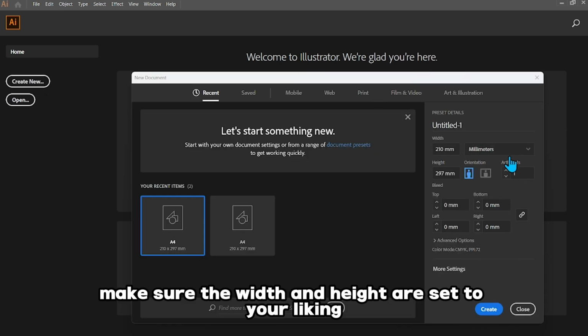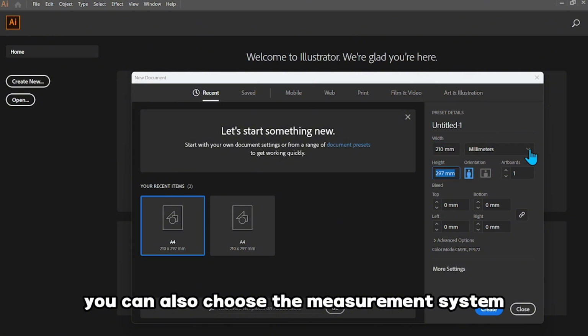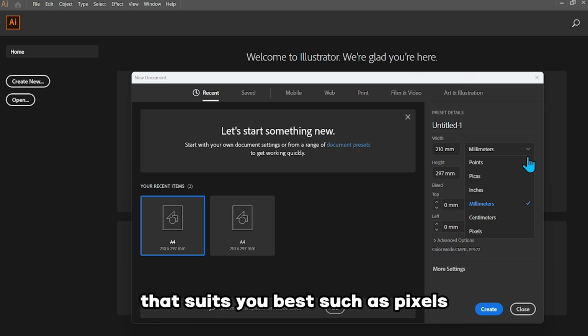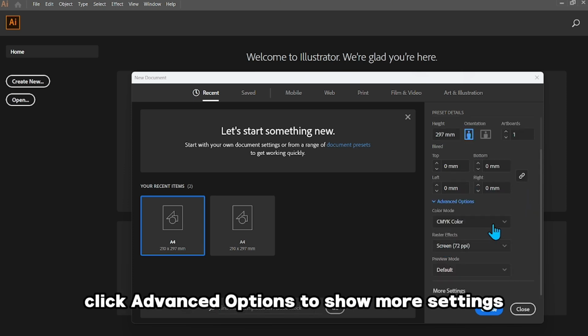Make sure the width and height are set to your liking so the workspace matches your project needs. You can also choose the measurement system that suits you best, such as pixels, millimeters, or inches. Click Advanced Options to show more settings.